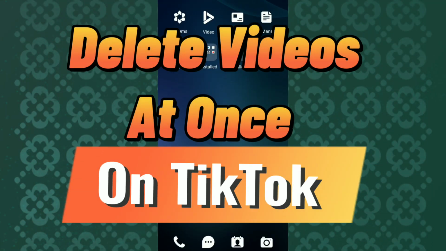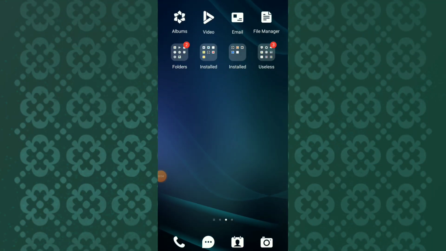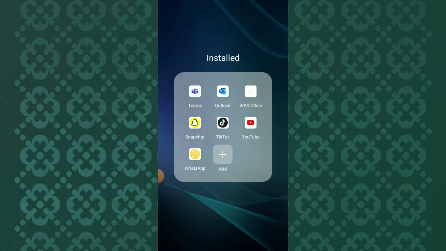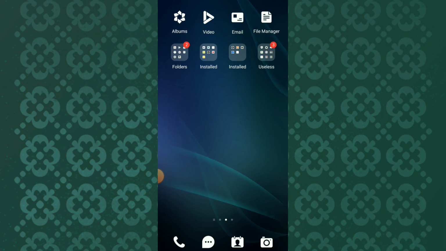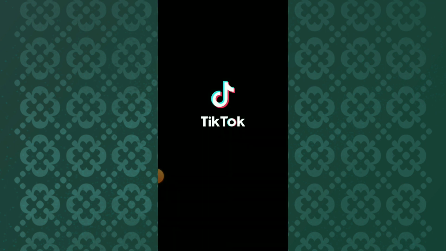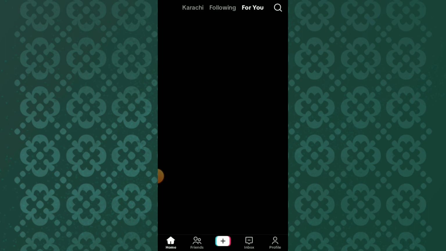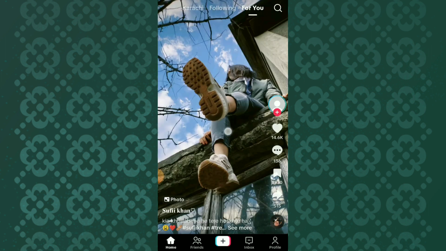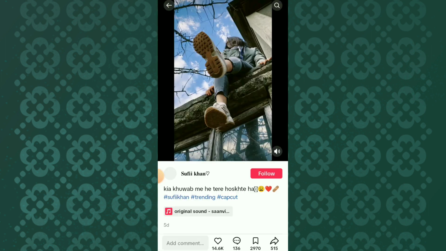Delete all videos on TikTok at once. We are going to know how to delete all videos on TikTok at once. Firstly, you have to open the TikTok app that is installed in your phone. Just click on it and the app will appear in front of you. Now you can see how to delete all videos on TikTok.